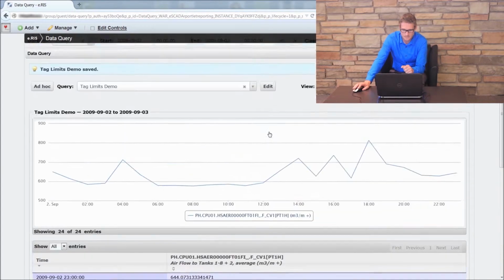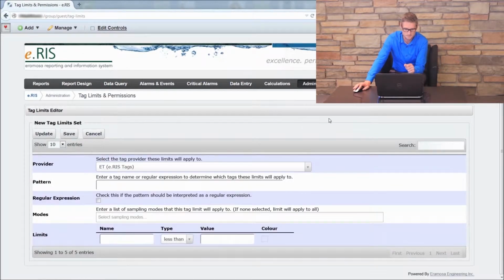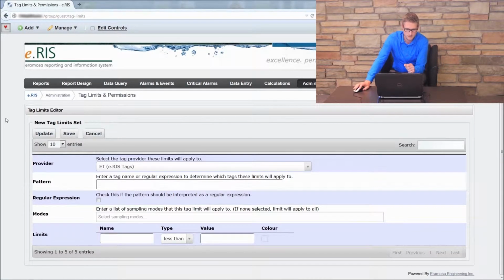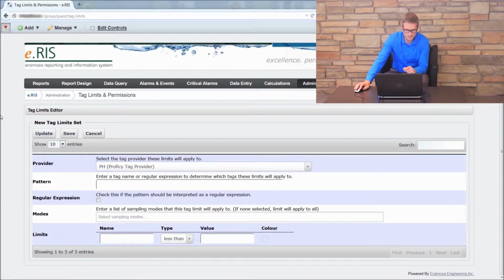To do that, we go into the administration menu here. Not all users will necessarily have access to the administration menu, so you have to check your permissions. We'll go into the tag limits and permissions page. Here we are. This is the new tag limit set portlet. First we're going to choose our provider. This is going to be a prophecy tag provider.